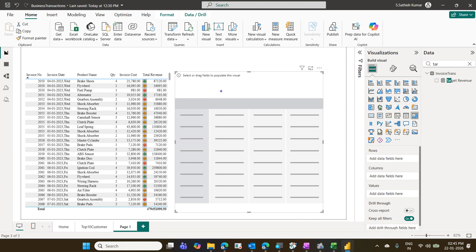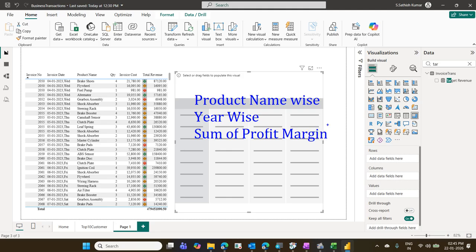Maybe I want to create a matrix based on the product name. Let us take year wise. Product wise, year wise, sum of profit margin. Every year I want to know each product whether it's going in a profit or whether it's going in a loss. Product name wise, yearly sum of profit margin. This is a visual which we are going to see now.